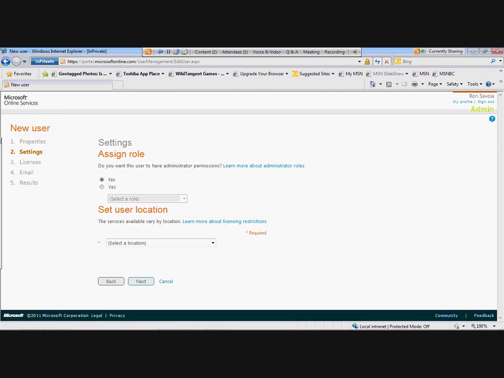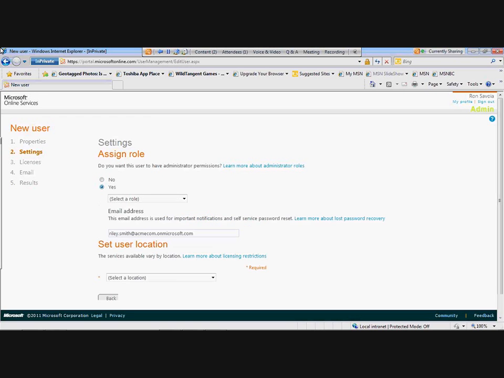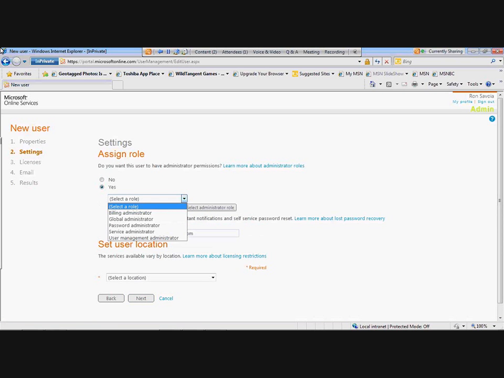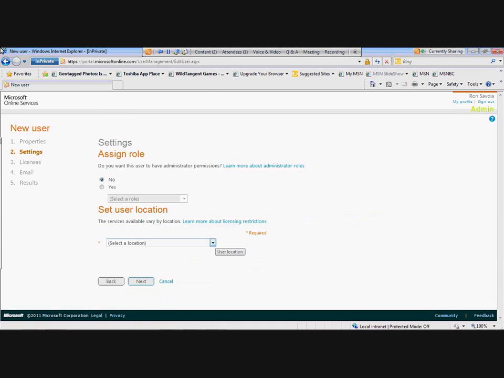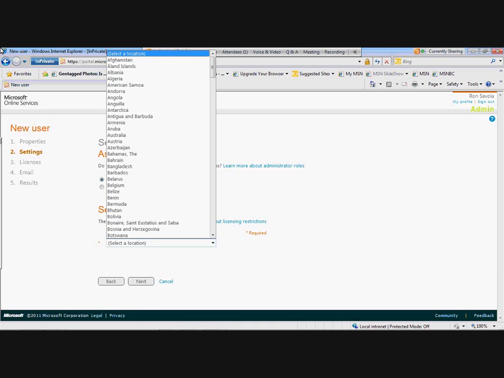Click Next. The next thing it's going to ask us is, do you want that individual to have administrator privileges? It could be billing administrator. That person is responsible for managing the billing environment for your organization as it relates to Microsoft. You could be the password administrator, so that person sets, resets and changes passwords for individuals. A service administrator manages Exchange Online, SharePoint Online, or other services, or a user management administrator like we're doing here. But for the sake of this, let's just say no. Riley is not an administrator, and set the location, and we're in the United States.